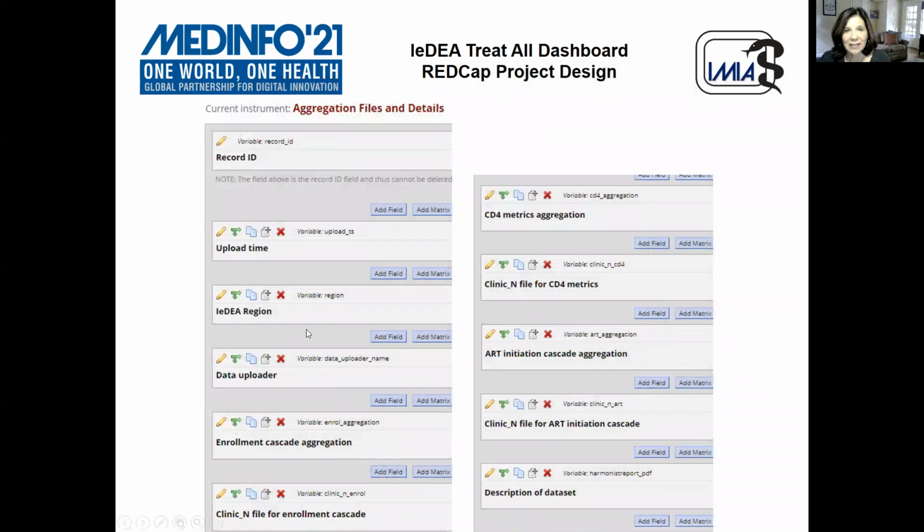Here's the design of the REDCap project that serves as a repository for these 6 aggregated dashboard data files that are produced by these scripts. And so also accompanying those files, of course, as I've mentioned, is the report that summarizes the data quality.